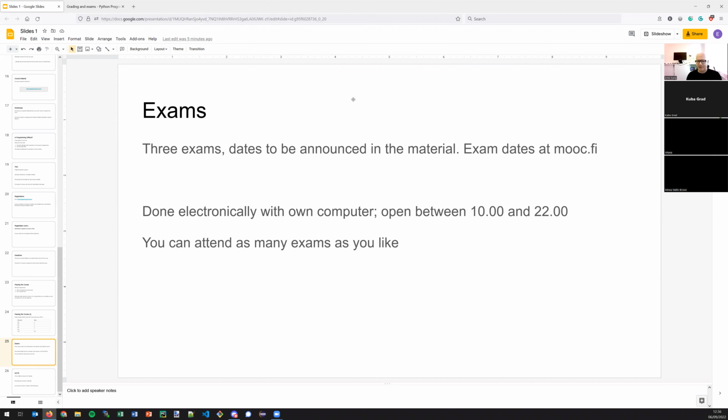You can attend as many exams as you like. So if you're not happy with the result of your first exam, then you can take more exams later, and your best grade is the one that's counted. So you can't get a worse grade from any of the subsequent exams.